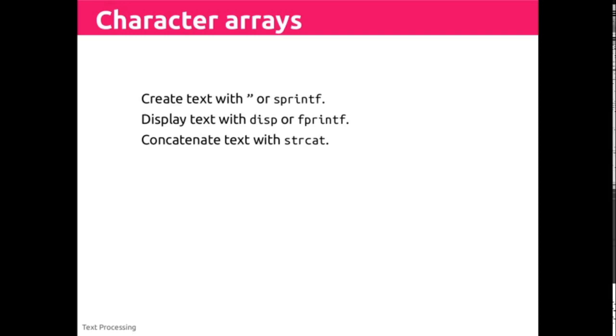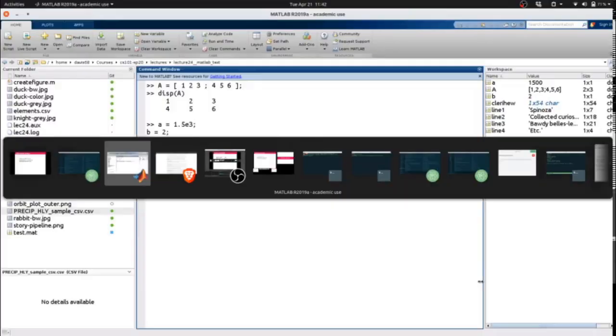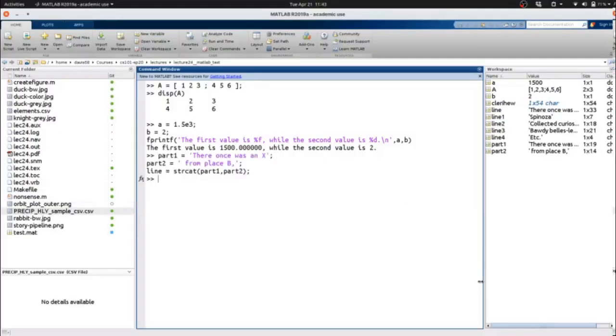strcat, short for string concatenation, accomplishes this. In this case, we've taken two strings, part 1 and part 2. We've carried out strcat, and we can see that this turns into a single string. You'll notice that it does not include features like line breaks automatically, or spaces. So you have to include any one of those pieces explicitly if you want them there. We're going to use strcat to build several longer strings moving forward.